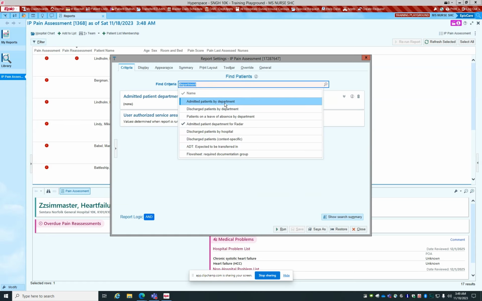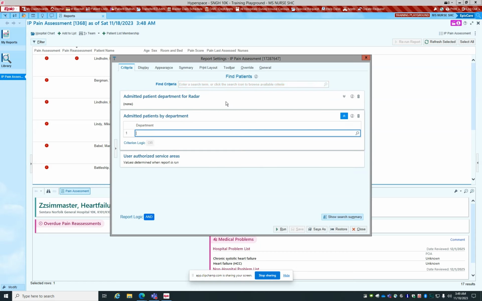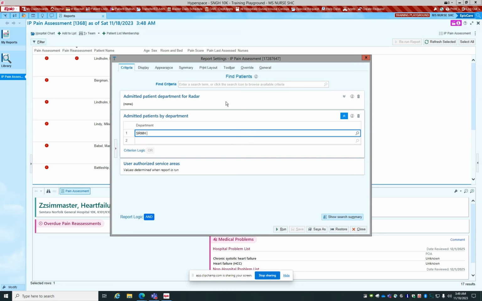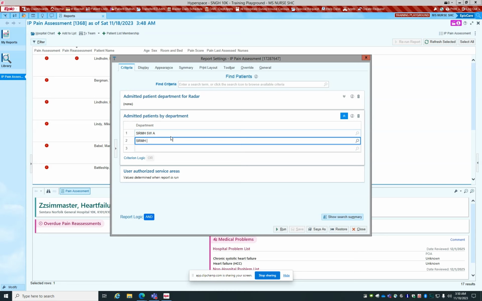And it's going to say admitted patients by department, and we're going to click on that, and it's going to allow us to type in what we want. So I'm going to say SRMH, 5 West, and I'm going to hit enter, and it's going to show me that I have two, both 5 West A and 5 West B. So I'm going to select 5 West A, and I'm going to do the exact same thing for 5 West B because I want data for both. Once I have that, you can run the report because I know that this works.